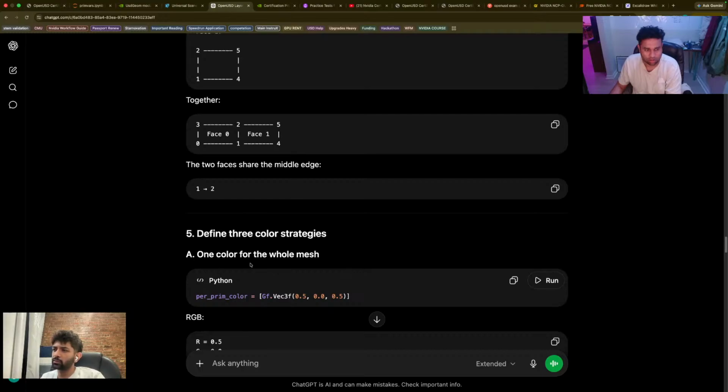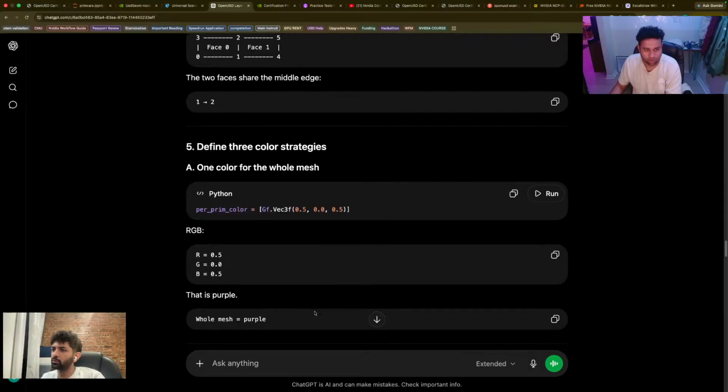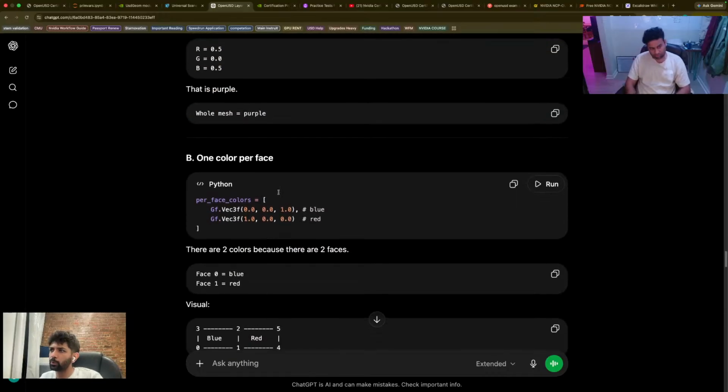The 2 faces share the middle edge. Define 3 color strategies. One color for the whole mesh, per prim color. Gf.Vec3f 0.5, 0.0, 0.5. So this is per prim color, Gf.Vec3f 0.5, 0.0, 0.5. That is purple. Okay, whole mesh is purple.